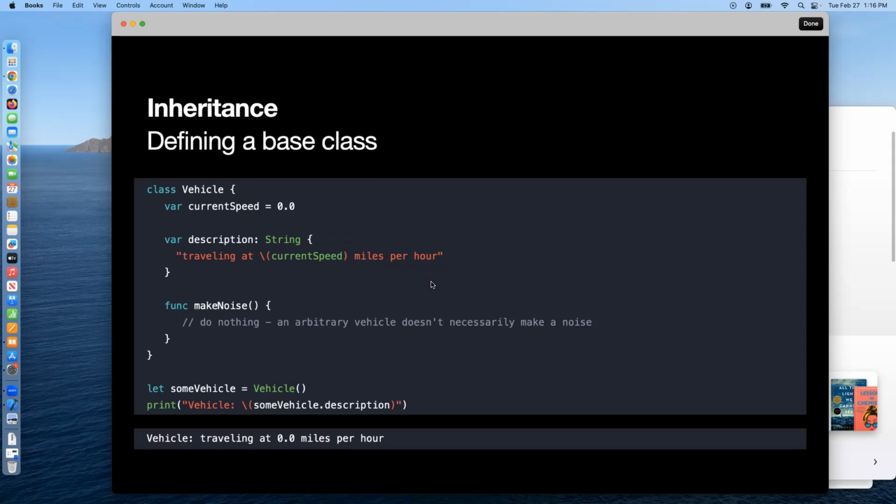So if you were coming up with a base class, if you're going to build this as a thing, here they're defining a vehicle as something that has the capability of moving, so it has a speed. Its current speed is zero, right? It also has a description, and this is, once again, a property that we're setting. And you notice how we're doing this. We're setting it as a variable, and inside curly brackets, we're assigning it the string right off the bat: traveling at current speed, and this incorporates the other piece of data. And then, of course, we have a function that's built in as well.